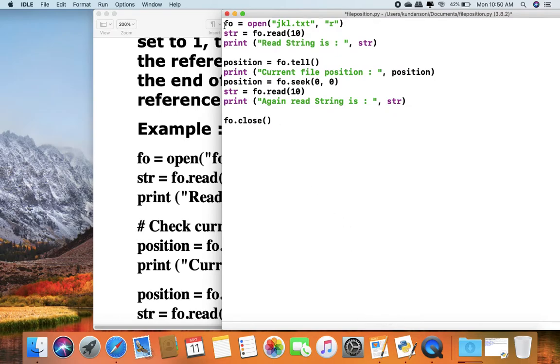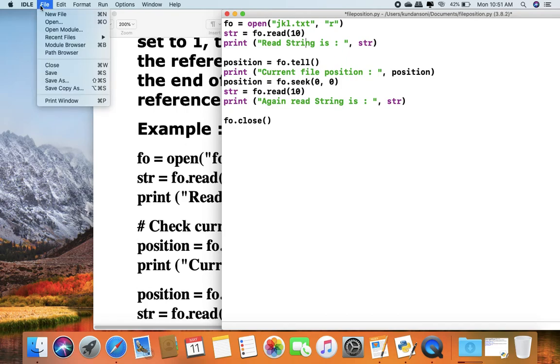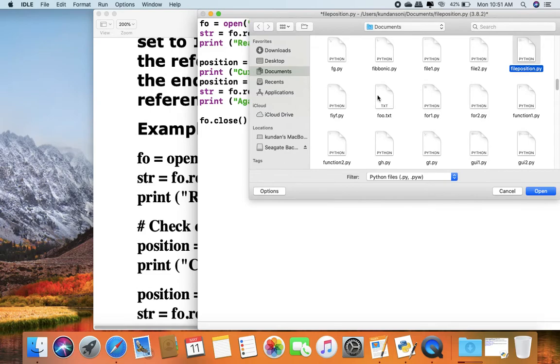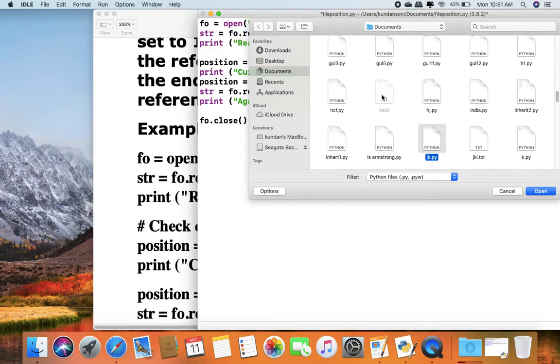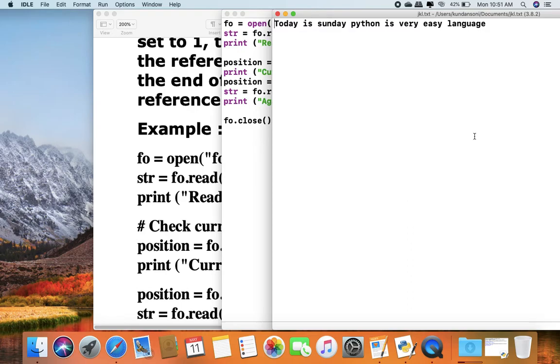Step 1. First of all, we declare our file object as fo for the jkl.txt file in read mode. We want to read data from that jkl.txt file, so first of all we open it. It contains the following: Today is Sunday. Python is very easy language.